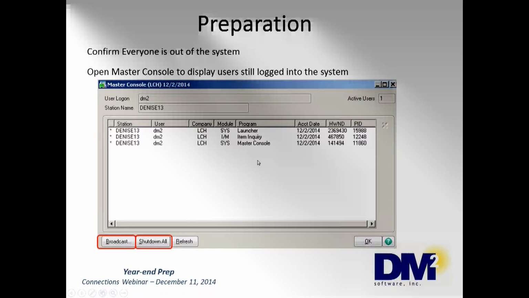Using the shutdown when there's any login other than launcher, or perhaps an inquiry, could cause problems. So use that sparingly. I would recommend it be used by the person who is captaining the closing process.